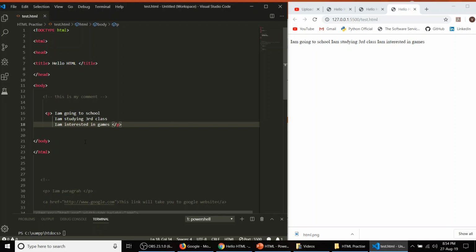It ignores the line breaks also. Okay, so this is the default setting for the paragraph tag, friends.